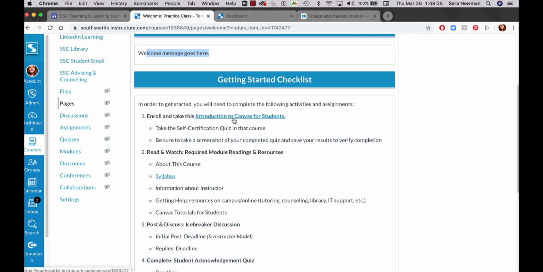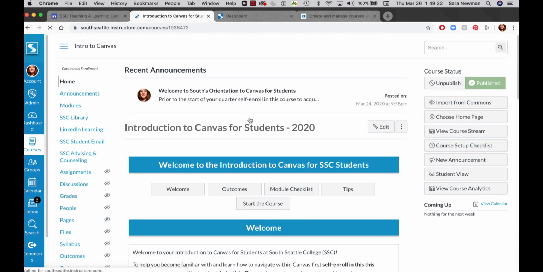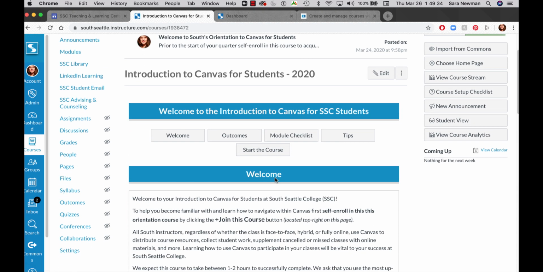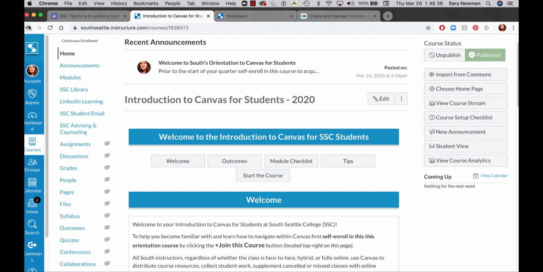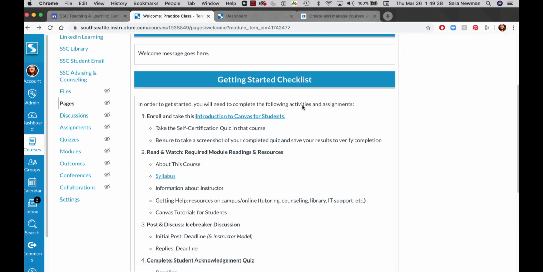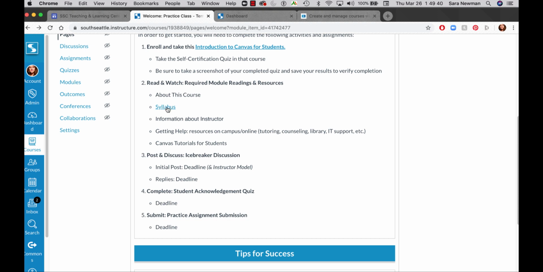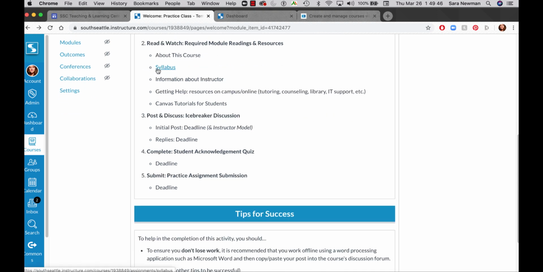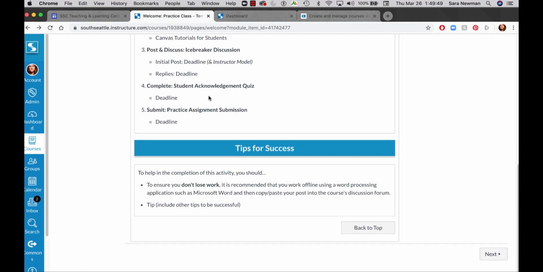Enroll and take this introduction to Canvas for students. So that's the course I was just telling you about. It's already built in here. So there's the Intro to Canvas for students. That's really sweet. Syllabus. So about this course, where you might want to learn more about your syllabus.